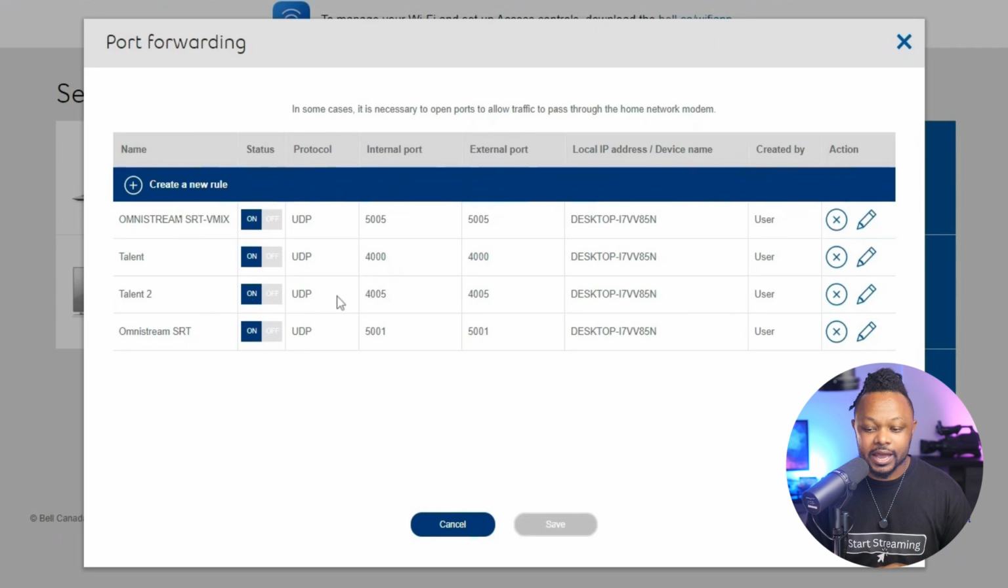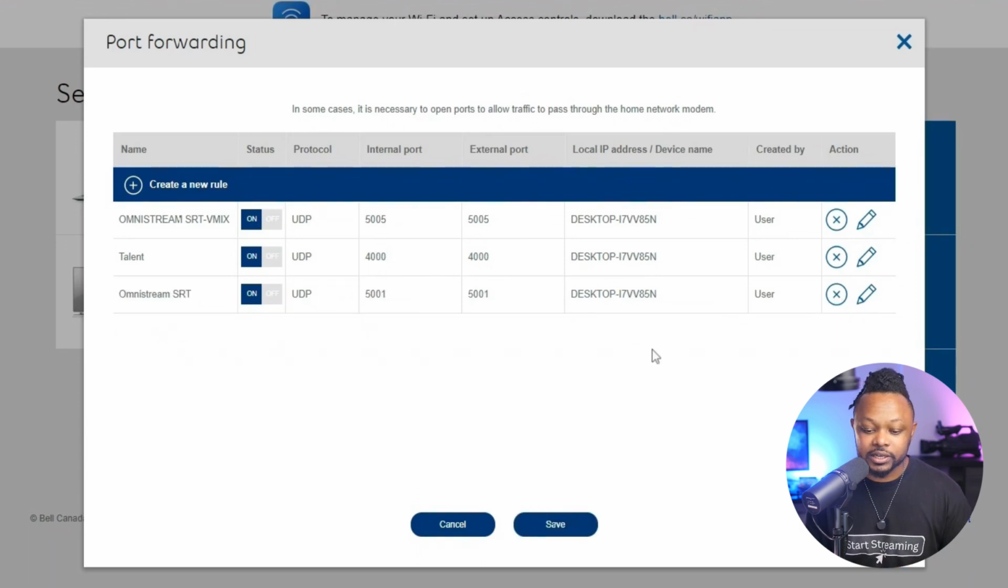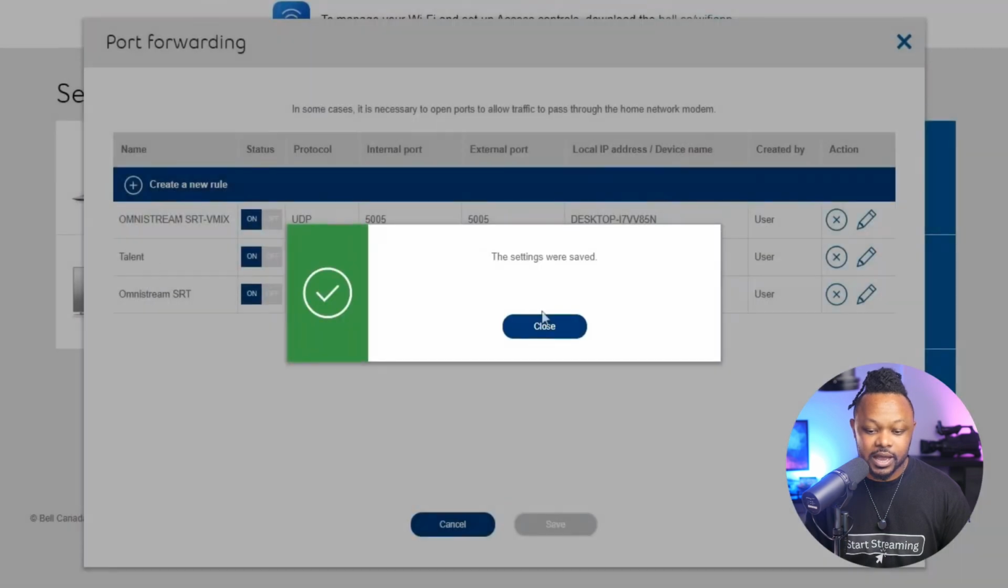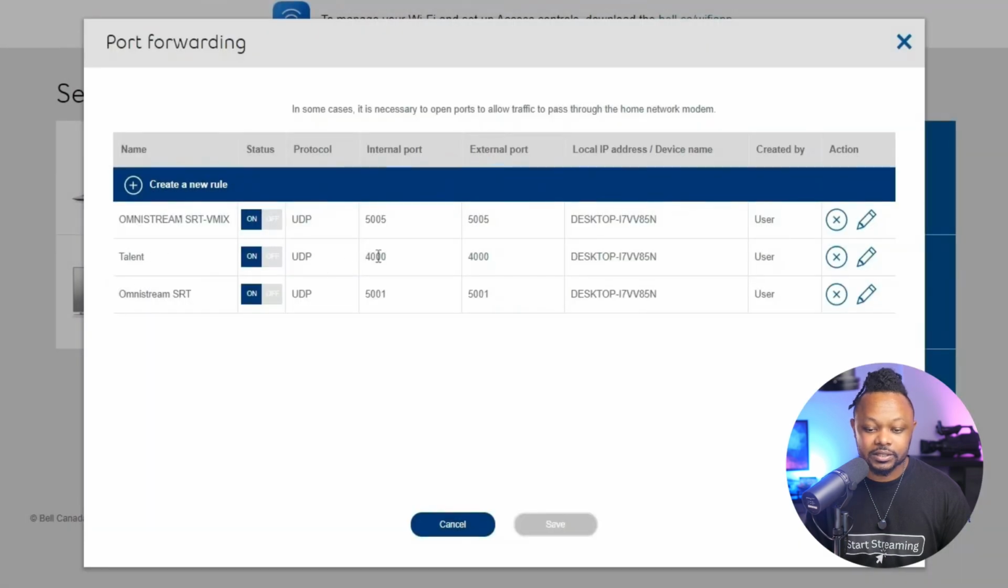Okay, but again, I already have one created, which is this one, the Talent 4000 that I created before. So that's the one that I'm going to be using. I like port 4000, it just works perfectly. It's a round number. I just showed you this Talent 2, which is another one that we just created, because I wanted you guys to see how it works. If I want, I can go ahead and delete it because I don't need it. So we're going to be using this one, which is Talent 4000.